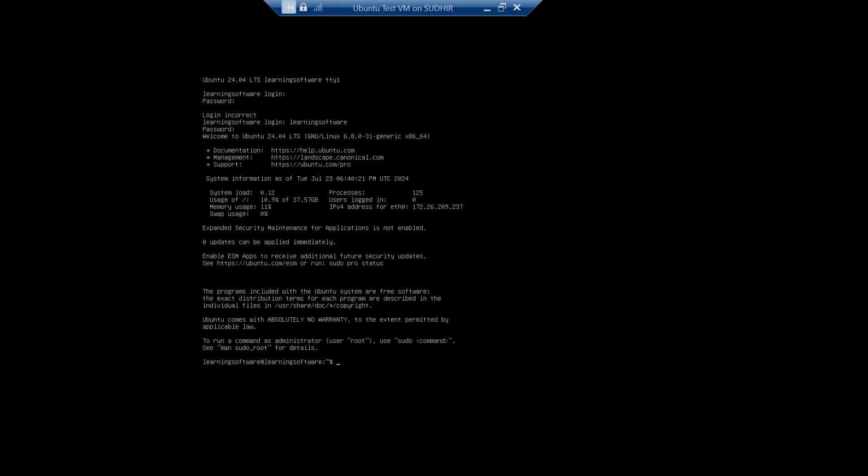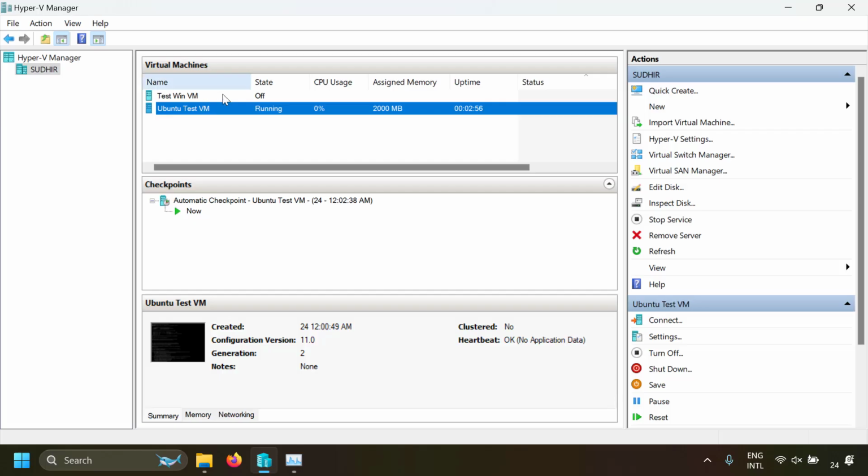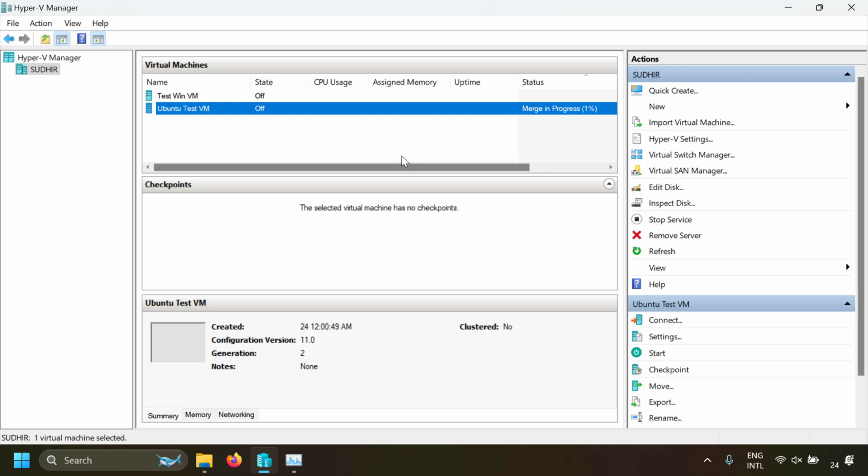Alright, the installation is completed. Now it's asking for the login, so I'm going to enter the password. So I've entered the password and I'm running the OS. I can just write something like ip a to see my IP address. So I got a full-blown server. So the VM is running here, and I can even stop the VM, just turn off the VM, and the VM is off. So I got two VMs in my Hyper-V manager, and I can switch off, switch on, or run them in the background if I want.